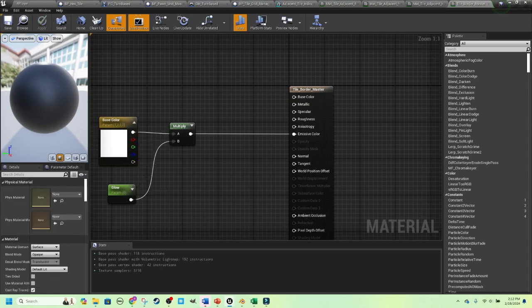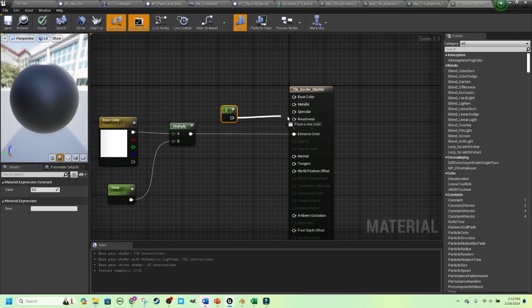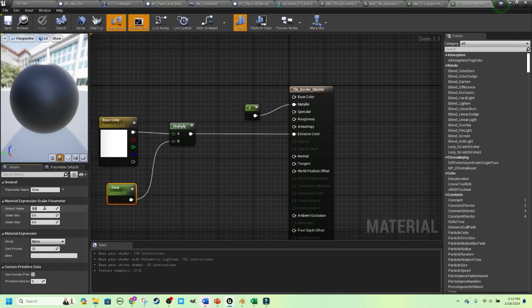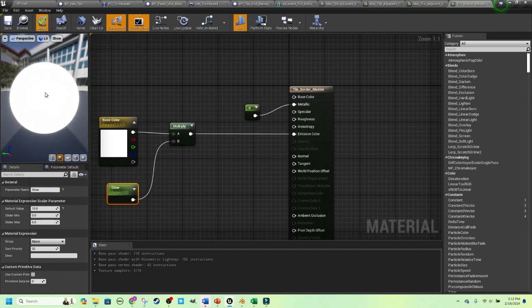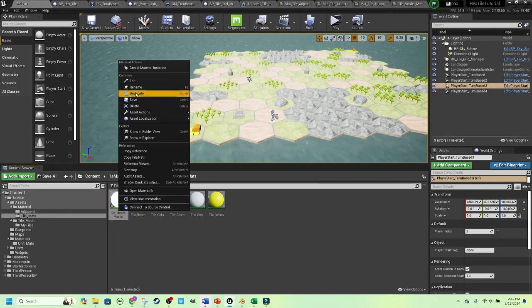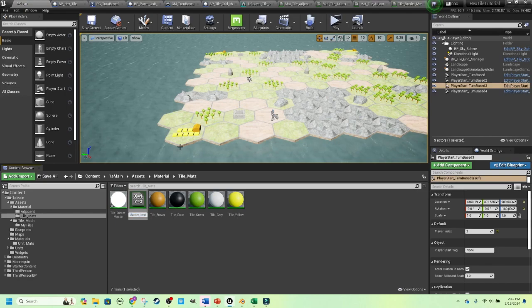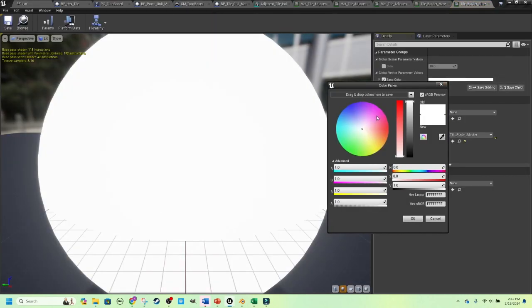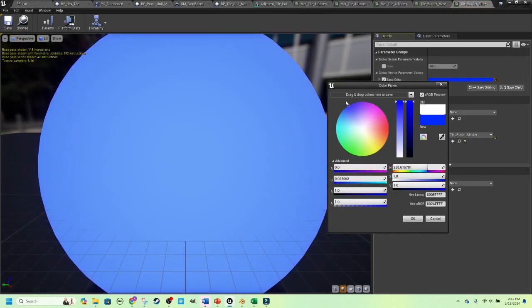And then I want to do one more constant at 0 for metallic and set that to none. And our glow, let's make that a default at 10. So you can see what this kind of looks like. So come back to this one, we'll create a material instance, and we'll do tile border blue. Open this up, select the base color. I think I'll do kind of a lighter blue.